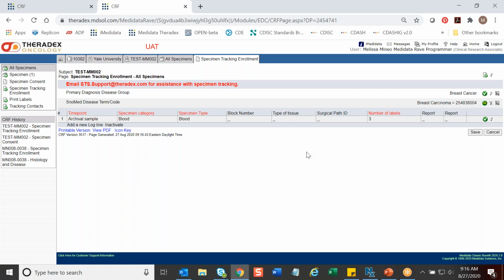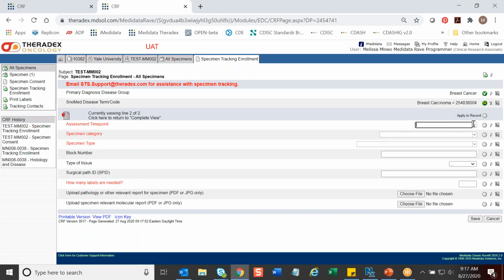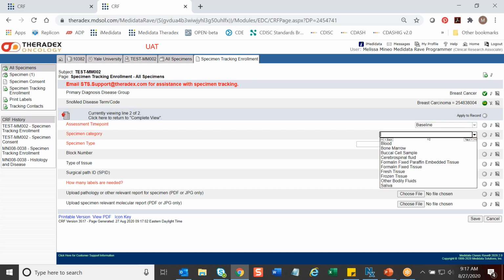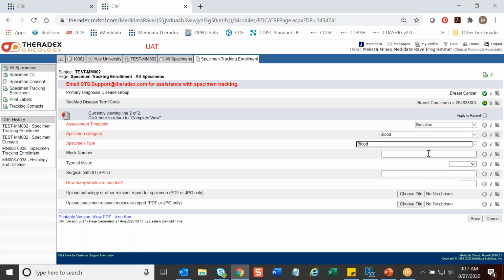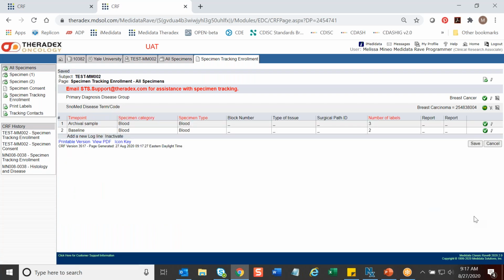I have completed the form for the first sample. We'll add a new log line and we'll select a different time point. You will need to select the appropriate category and type of specimen. Items in red are required. We will go back to NCI COVID now.